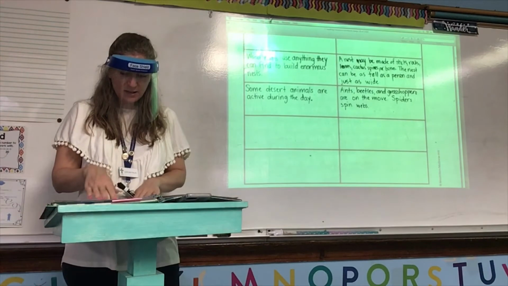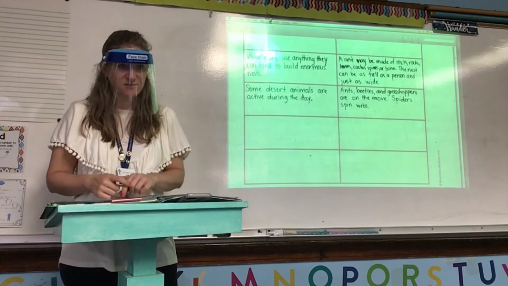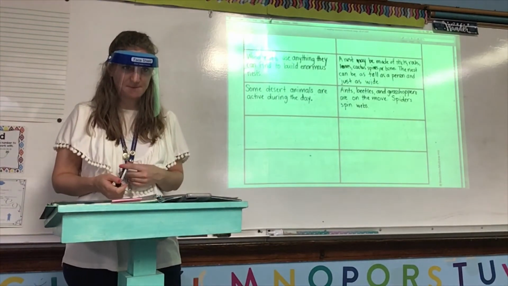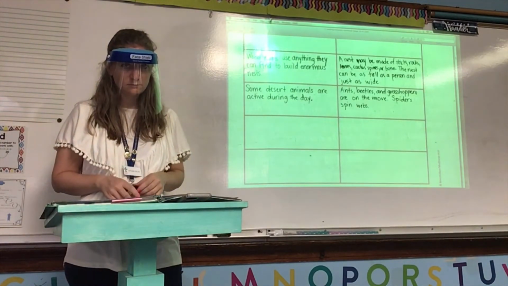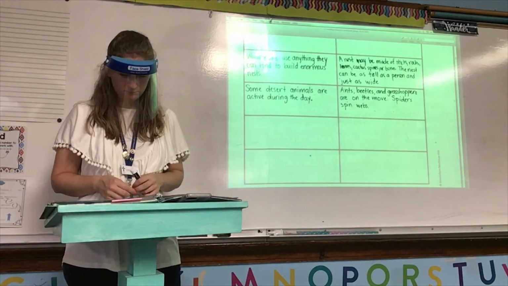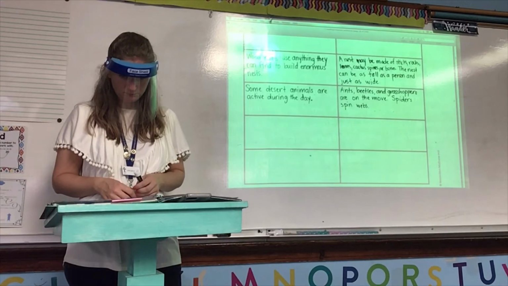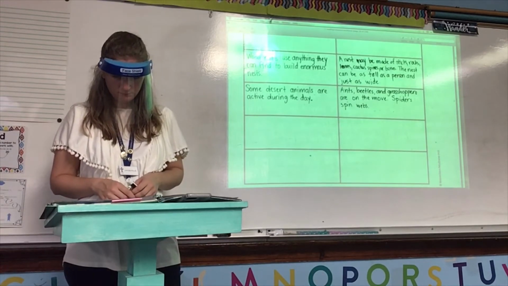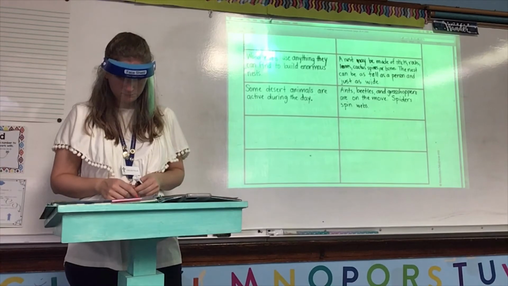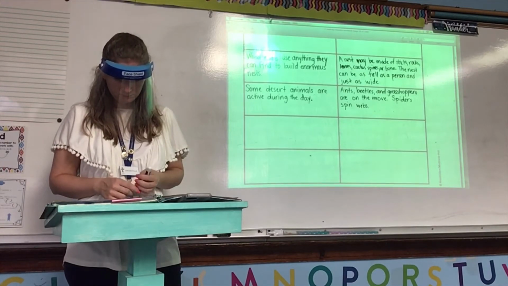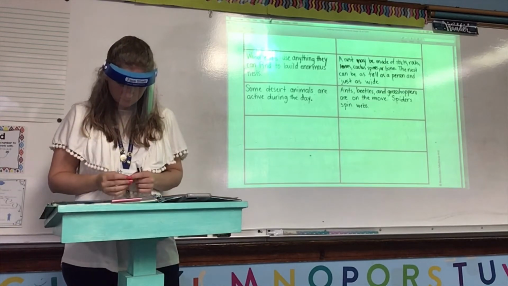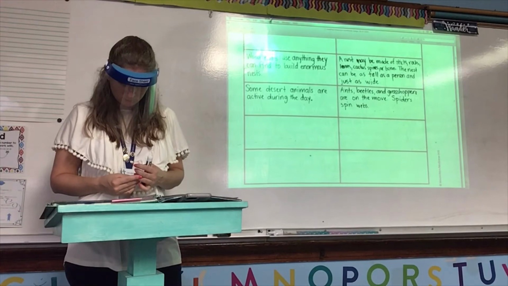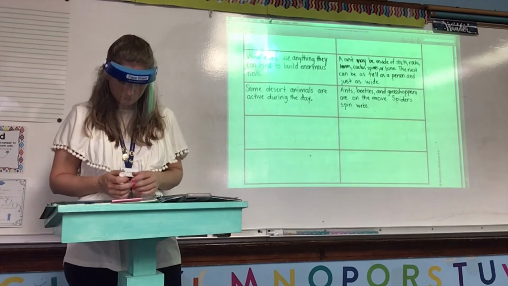Okay, Cullen, go ahead and on page 59, read just that first block of text, the first paragraph. Nearby, a jackrabbit looks for plants to nibble. Jackrabbits are even faster than roadrunners. They can outrun almost everything in the desert. They can even outrun coyotes most of the time.